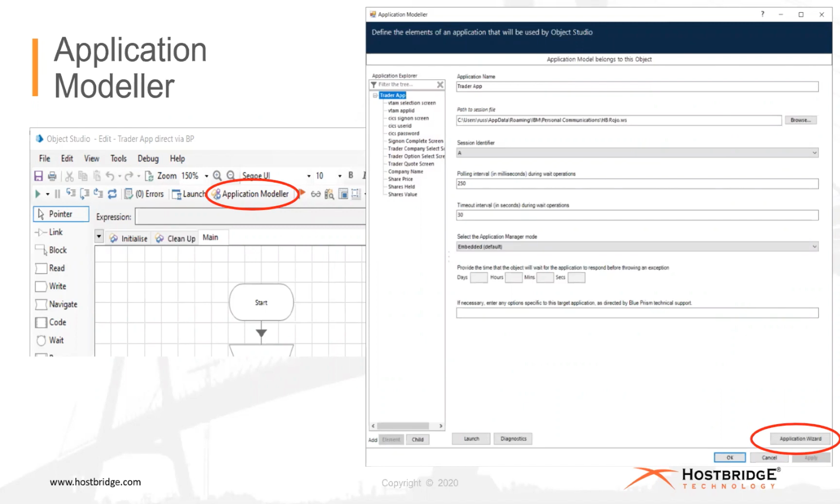The application modeler has a number of attributes and properties that you have to set up. What we're doing here is identifying the pathway to our emulator. For this demonstration, or for this project, I used IBM's PCOM. I had to give a session identifier. I have to give some fairly arcane metrics here, like polling intervals and timeout intervals and things like that.